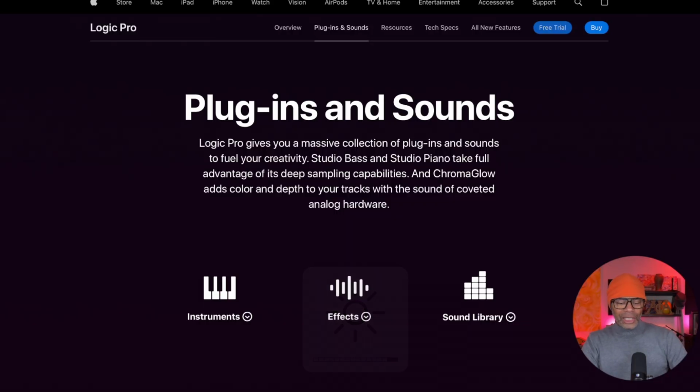But first, I want to just talk about some of the plugins that are available in the two DAWs that I use, which are Logic Pro and also Studio One. So let's take a look at that. Okay, here we are with Logic Pro.